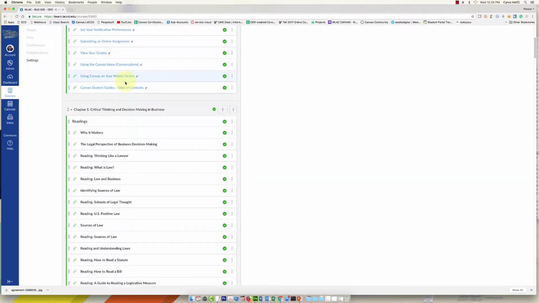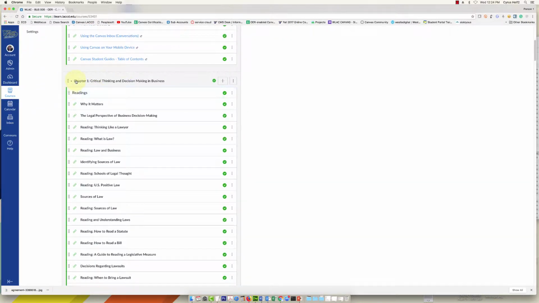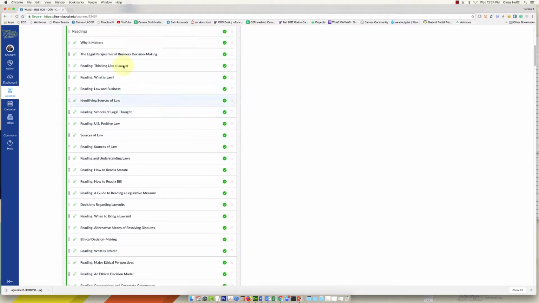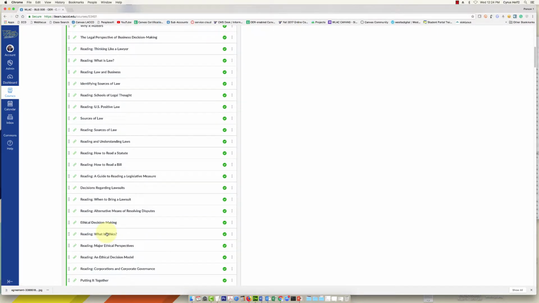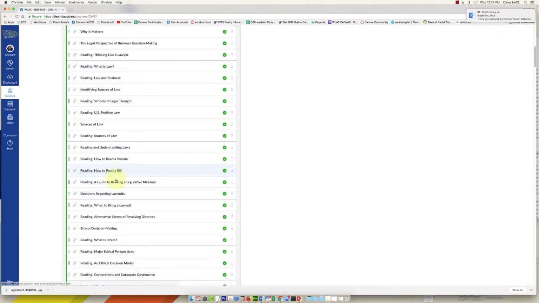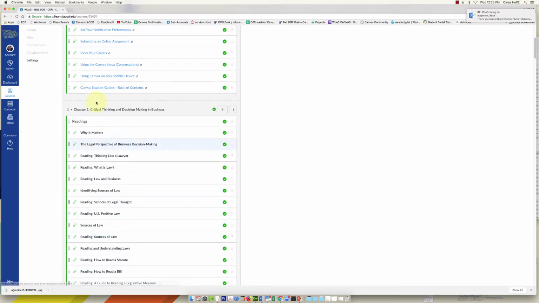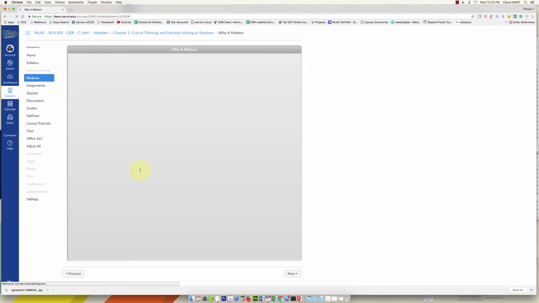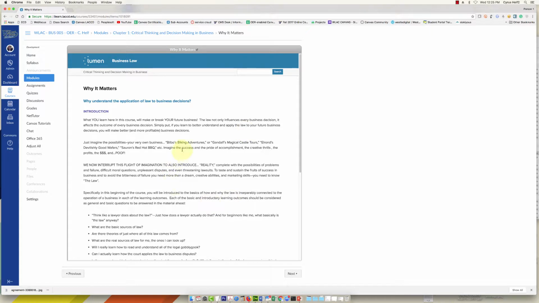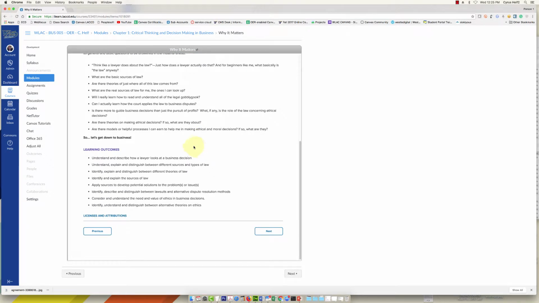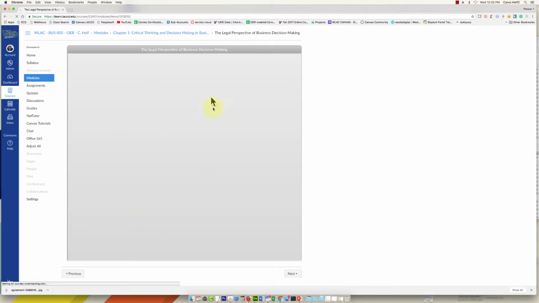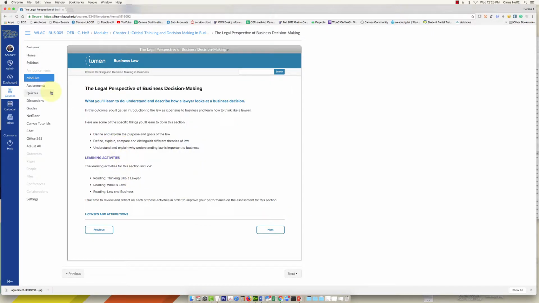If we move down, I've included all the readings in chapter modules. There's 7 modules in this course, and it's broken up into a lot of little parts here. So the student would click on the first one. It opens up right in Canvas. This is just the ebook, free book. And then after they read it, they click next. That takes them to the next part of the chapter, and so on.